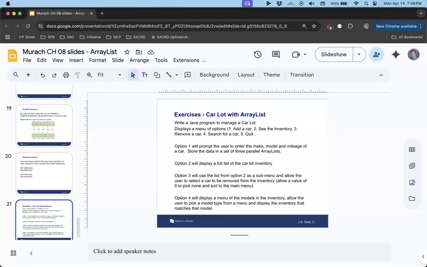Okay, this video will be an example of using an array list and a series of menus to manage the inventory of a CarLot. We've done a CarLot example in a previous week, where we're going to really add some features to it. So we're going to do this.